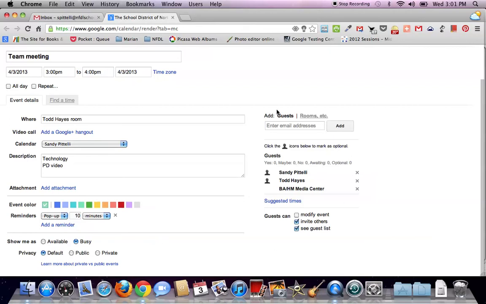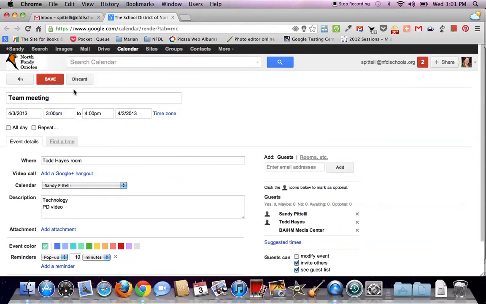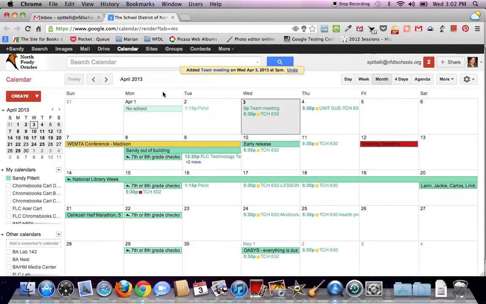Now once you have everything filled in, all your guests, you have the room listed, you have the right time, you have reminders, you have a description, everything you need, you hit save, and it'll ask you right away, would you like to send invitations to guests? Now this is where you can send out invitations. That person will get an email. Whoever, in this case, I added Todd, so he would get an email saying that he's been invited to this meeting. Okay, I'm not going to send this one, but in real life, I would send it.